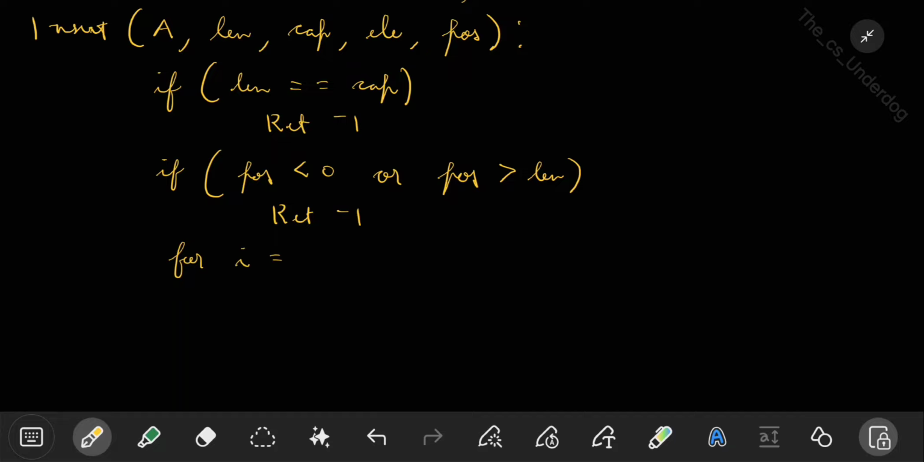For i is equal to, what is the last position? It is length minus 1. From length minus 1 to whatever is the position you have to insert. Till the position, what do you have to do? You have to move each element one step towards right. How will you move it one step towards right? You will say a of i plus 1 equal to a of i. You are moving it one step towards right.